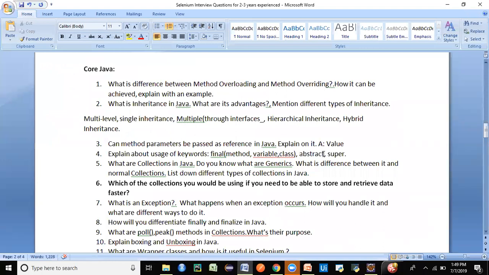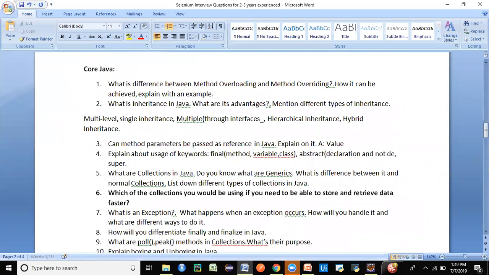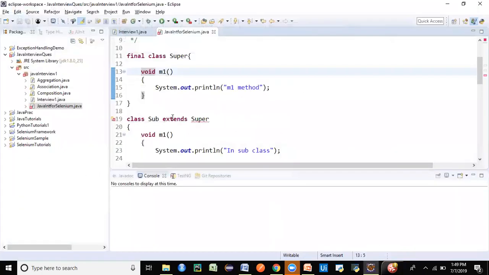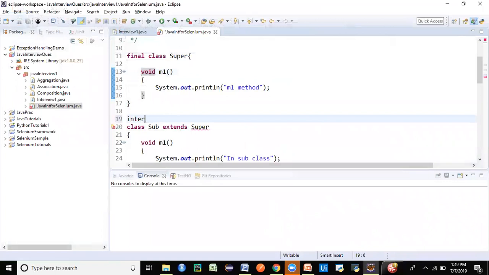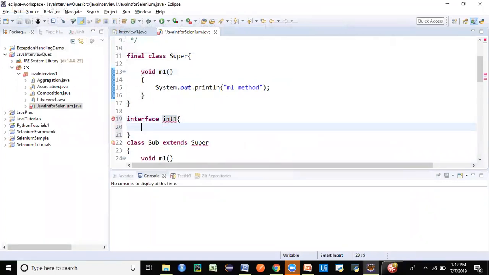If you have abstract, abstract is used for achieving the abstraction OOPs concept in Java. Abstract means that it's just a declaration, not a definition. So when you create an interface, let's say interface int1, and if you say void m1, it's just a declaration here. But in an interface, by default, it is public abstract.